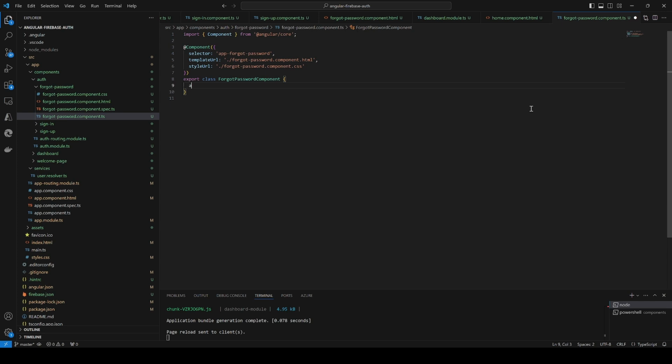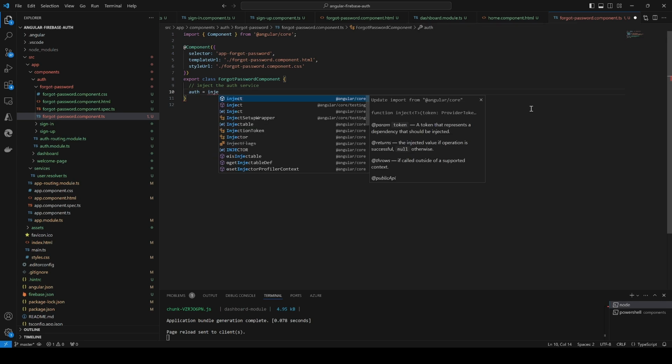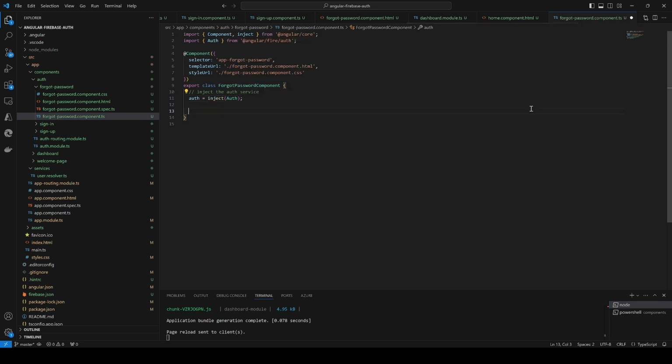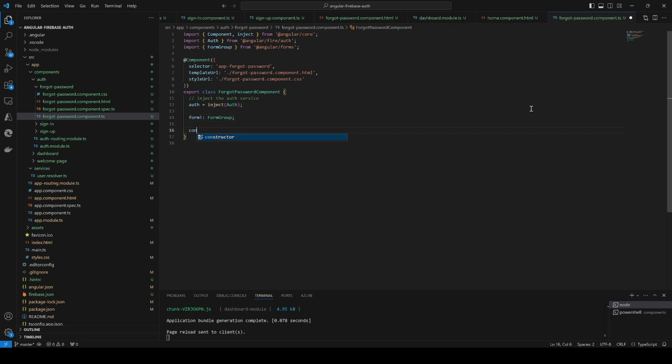So to do that, we just need to get the auth, so we'll inject the auth service. Auth is equal to inject auth, and then we're going to need a form to do that. So form to get the user entry, form group, and then in the constructor we're going to start building our form.